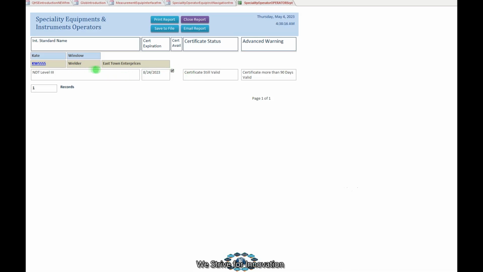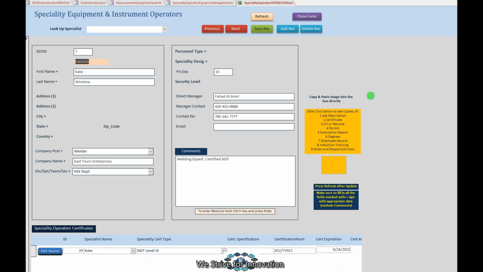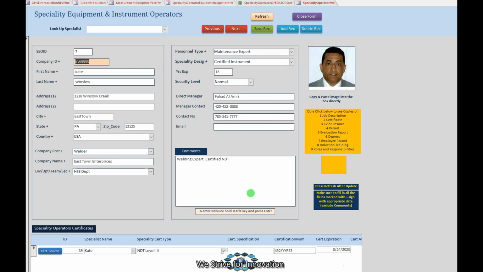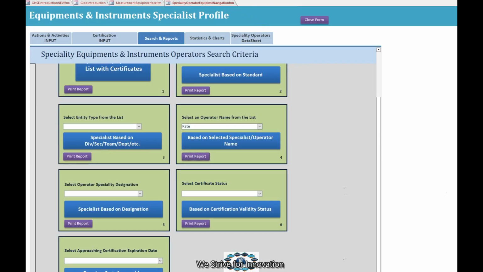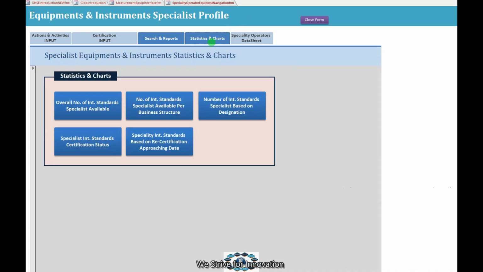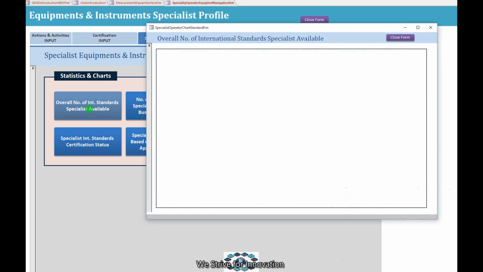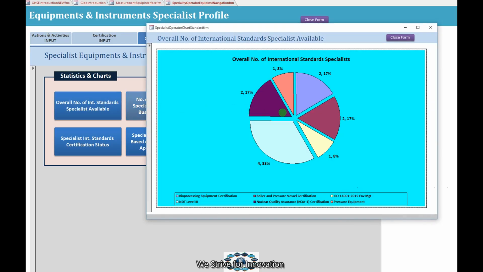If I need deeper information on him, I just press like that, and I'll go to his file, and then I will see exactly, if I want to investigate, what kind of evaluation he has, the report, the comments that I did, you name it. The limit is the sky actually, so there is no limitation to what you want to do. And then statistic: the overall number of standard specialists available for you. If you want to have a project in the future, you want to make sure how many you have already certified.